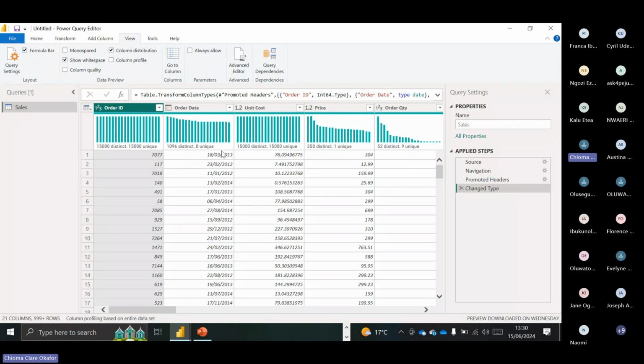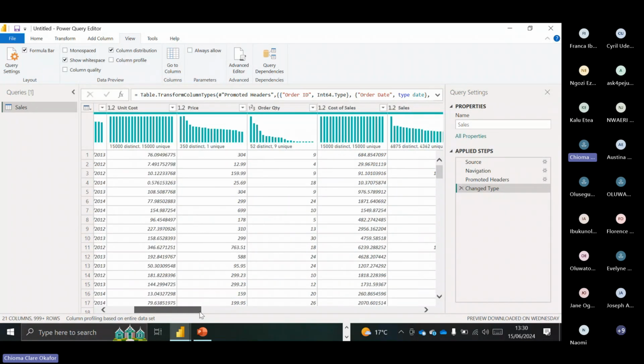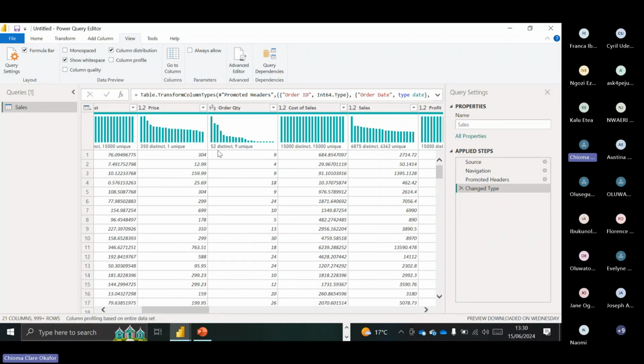Now for this place where I'm trying to see something, this will explain better what I mean. For this place I have 52 distinct and 9 unique. 9 unique means it only occurred once. I'm going to use a random example. 9 means that 9 only occurred once, but 4 might occur up to 3 times.